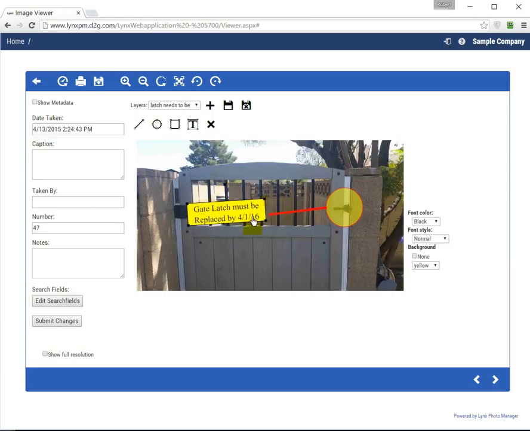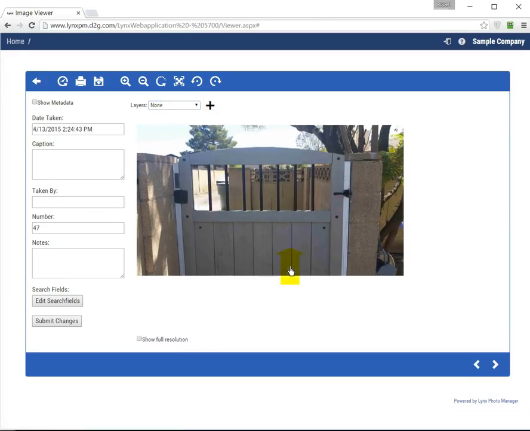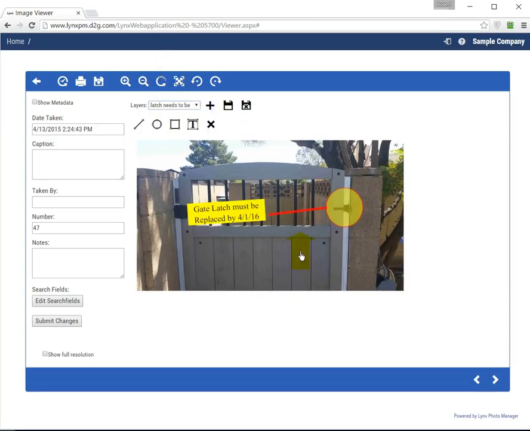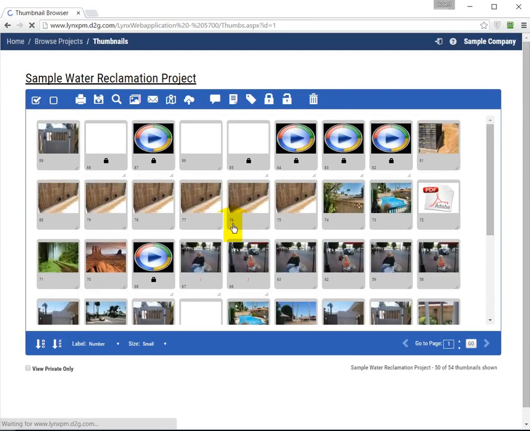You can pick whatever color, font, size you want, background, and then simply save the layer, and that never modifies or tampers with your original secure photograph ever. Think of it like a clear plastic layer you can load on top of an image to immediately draw attention to an item that needs to be addressed. Let's just bounce right on back to our thumbnail browser.